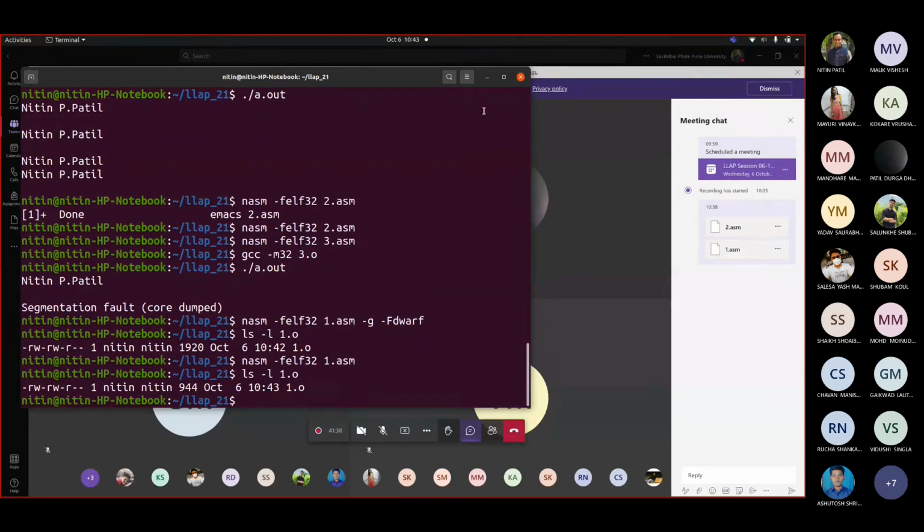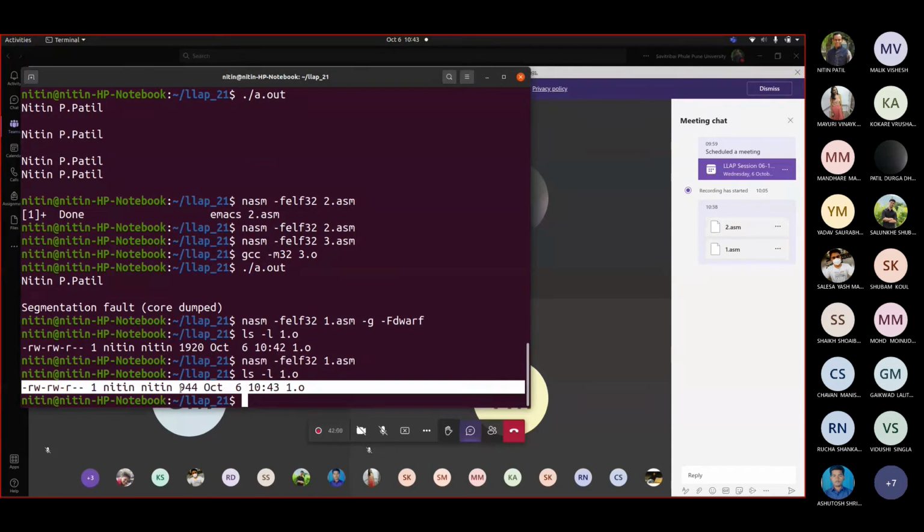Yes, because when you write this -g -f dwarf, you actually add debugging information into your file. That's what you did here. It added debugging information. When you write simply without -g -f dwarf, it never adds debugging information, and that's why the file size is this. Suppose I go with this option, and 1.o is generated. Let me create an executable from this.